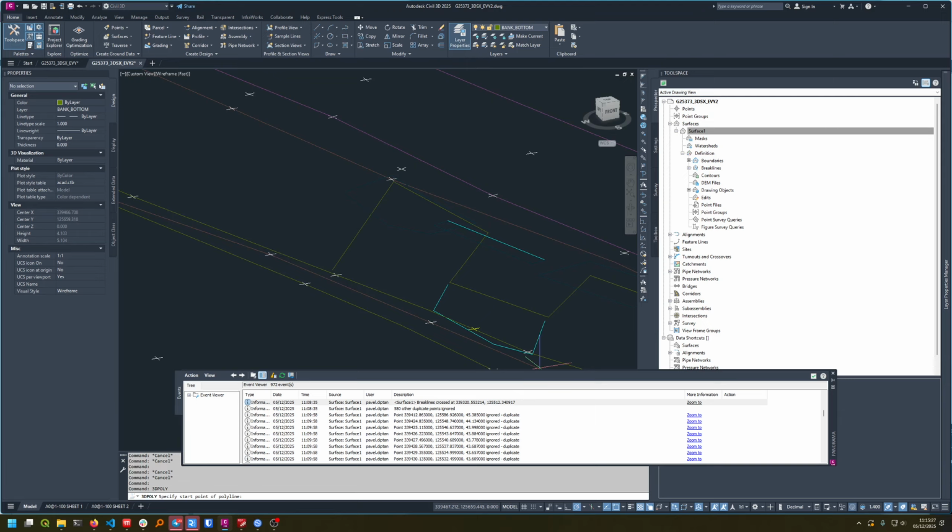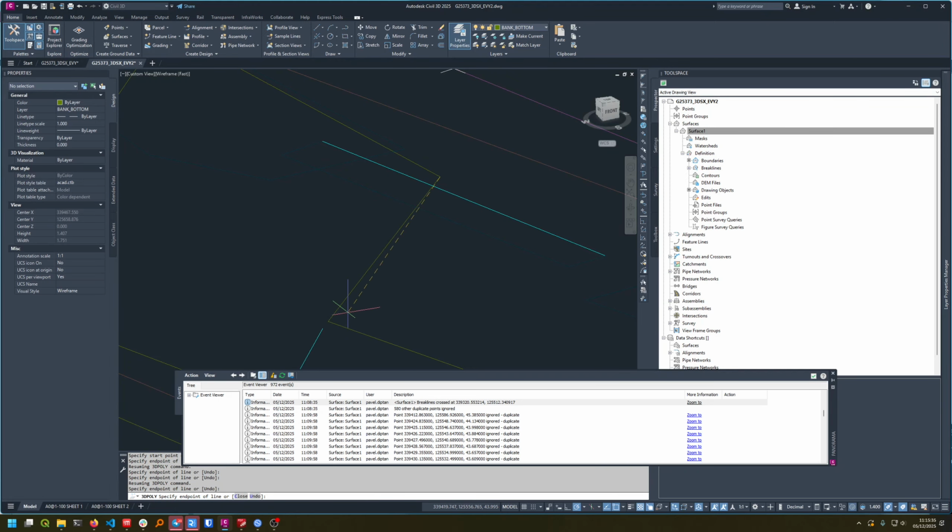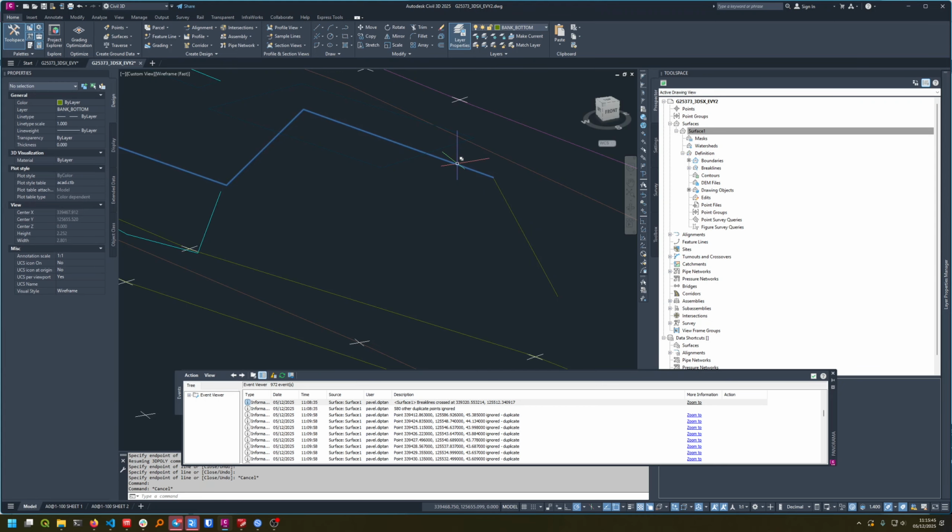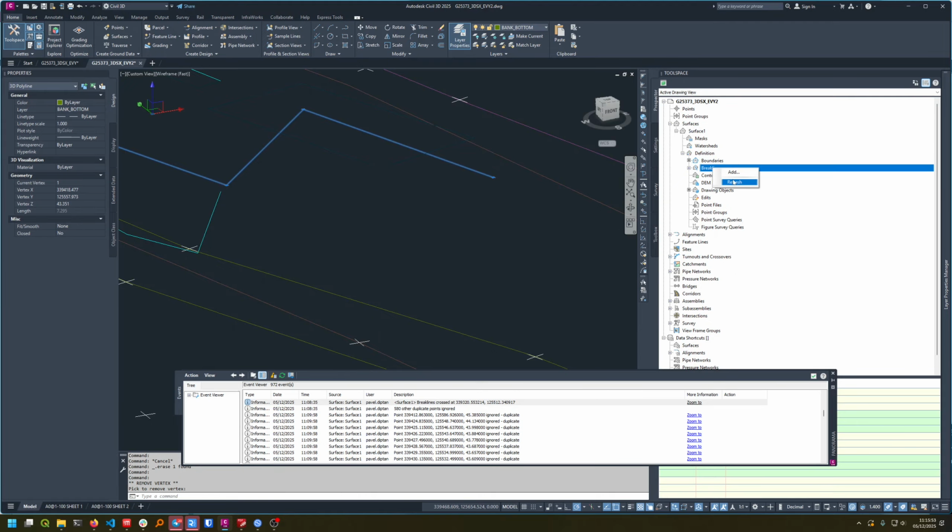We want to snap only to endpoints, not nearest, and let's just follow 1, 2, 3, 4, 5, 6, 7, and I'll do another vertex here so I know that it's this one, and I want to select this one, just delete. And this one, more vertex. Breaklines, add.